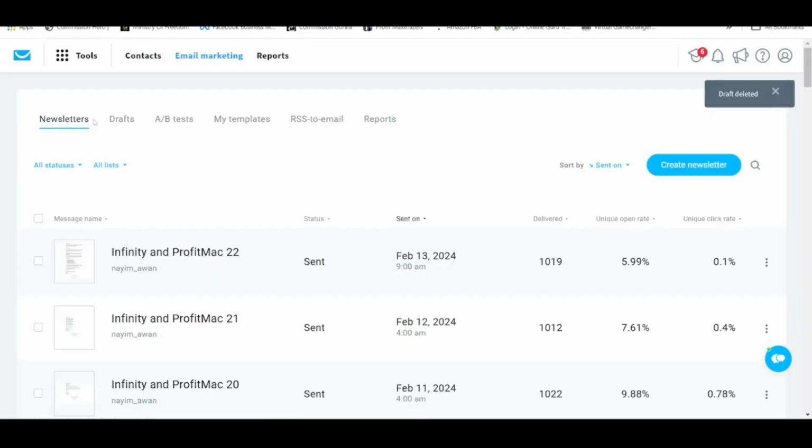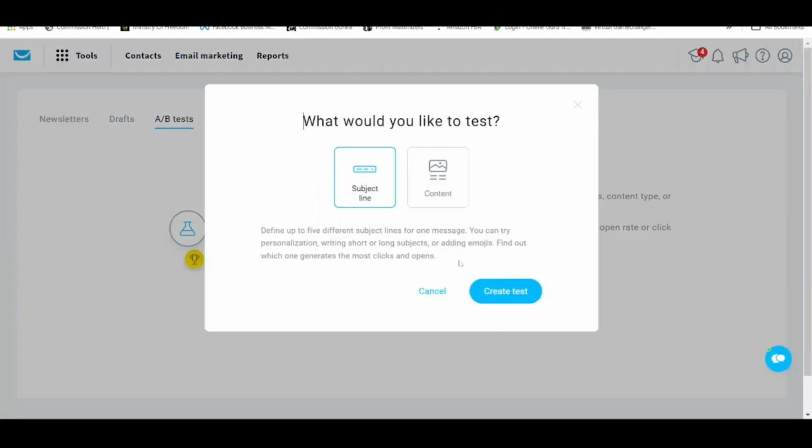Okay, so let's now talk about A/B testing. A/B testing is pretty straightforward. Just go on the A/B test over here, and from there, create an A/B test. Now they're asking you, would you like to test the subject line or test the body content? If you follow my training series, you will notice that when I talk about AWeber A/B testing, I've also mentioned to you that whenever you're doing split testing, you test either the subject line or the body content. Don't choose to test both. All right, split testing is not done like that.